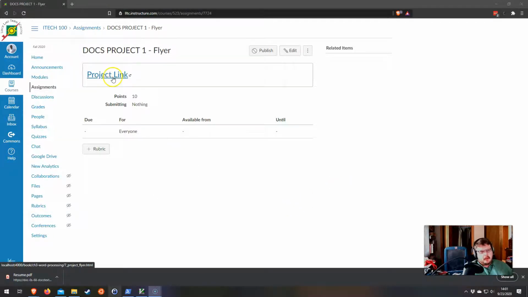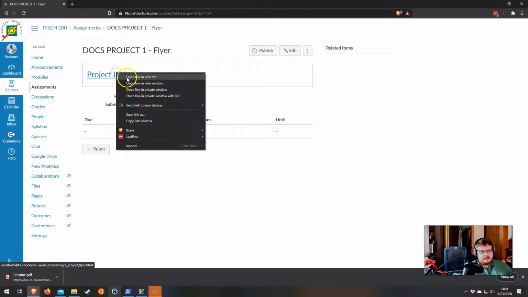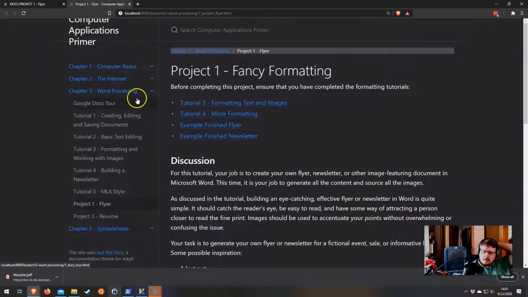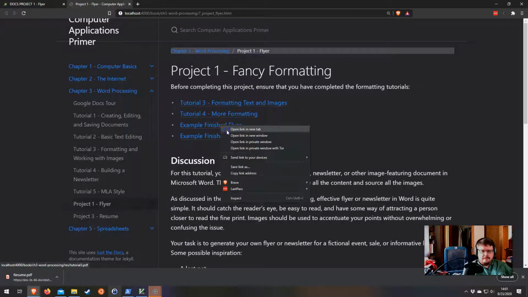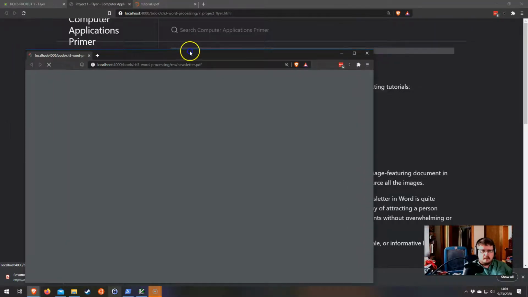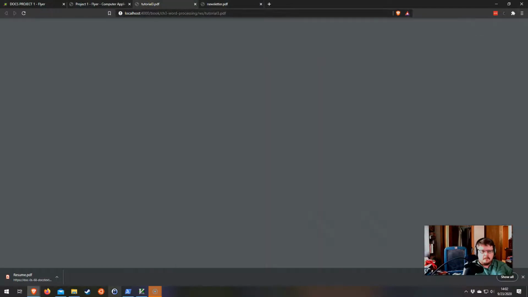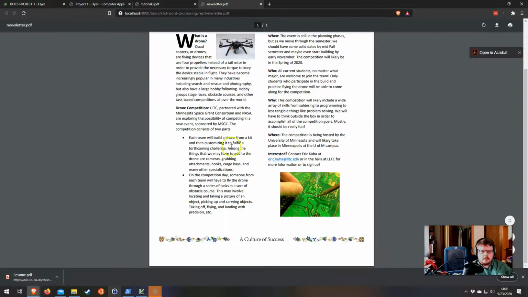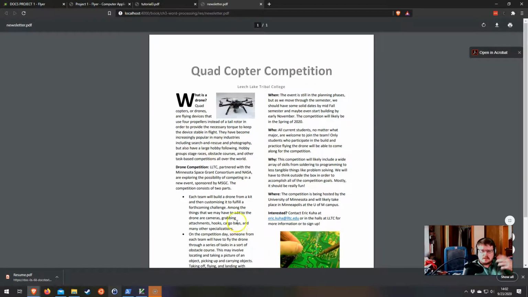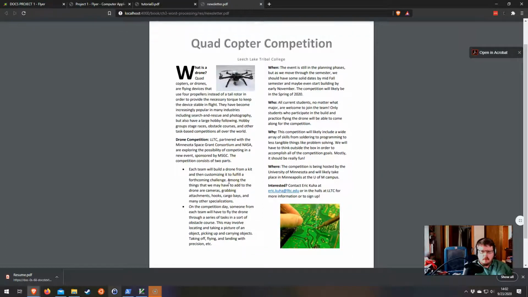So the assignment page will look something like this. You'll be able to go to the project link, bringing you to this page in the textbook. So basically what you're going to do is draw inspiration from the original flyer and the newsletter. The flyer that we made, the newsletter that we made, the sorts of skills and things that you learned from doing those two tutorials will translate over to this application.